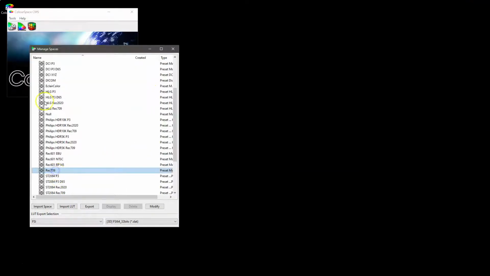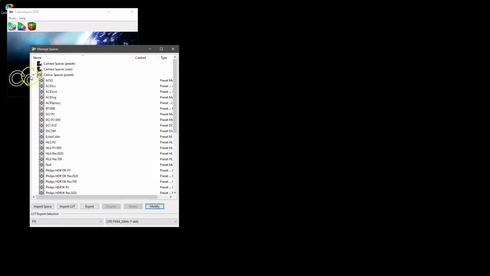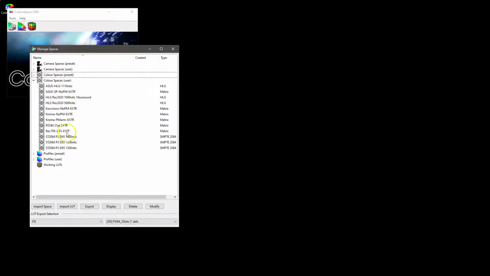But if we go back to our managed spaces, we can modify Rec 709, and we can choose to enter a different gamma, say 2.35, which was an option or a standard used some years ago, and we can save that with a new name, which is EOTF. This is actually a gamma because it's a power law, but EOTF is the correct terminology. And then we save that. That will now appear in our color spaces user. And if we wander down here, there we go, Rec 709 2.35 EOTF.